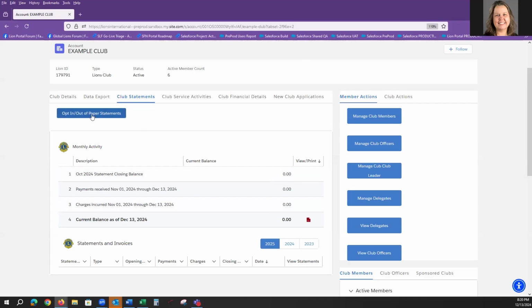You can opt in and out of paper statements. We highly recommend that club secretaries and treasurers use the portal to view and print any kind of invoices or statements, keep tabs on where your balances are, and also to pay. In a minute, after I go through a little bit more, I will log in as the treasurer because the treasurer will be able to pay any outstanding balances.